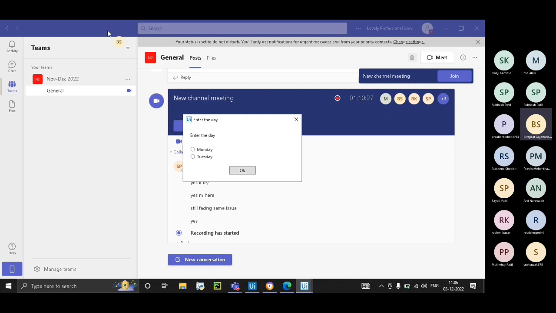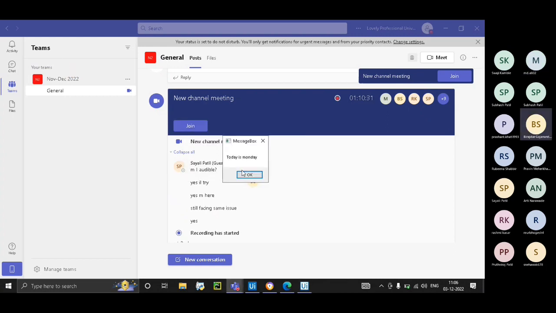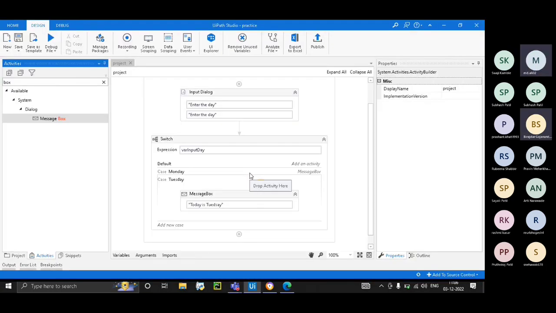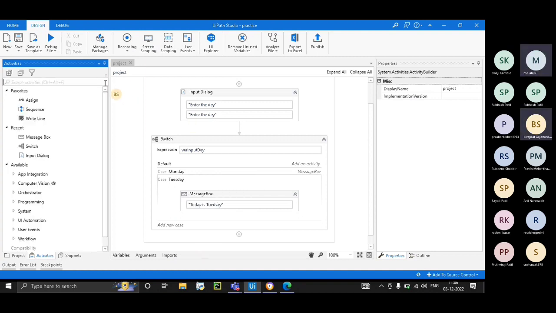Now you have to select Monday. It will come as today's Monday. Okay. Yes, sir. So this way, we can take different options for all the 7 days. That was our first use case.